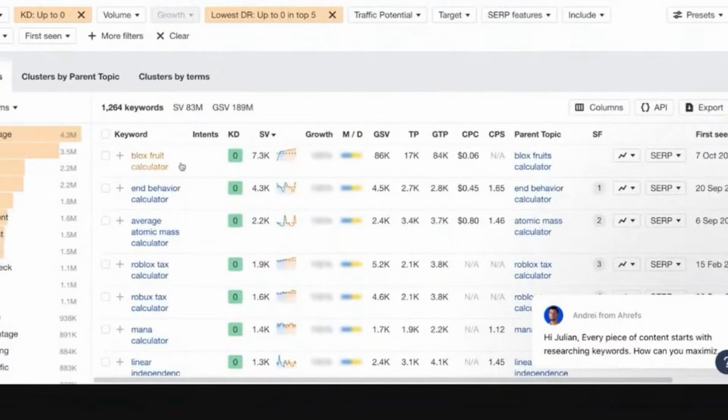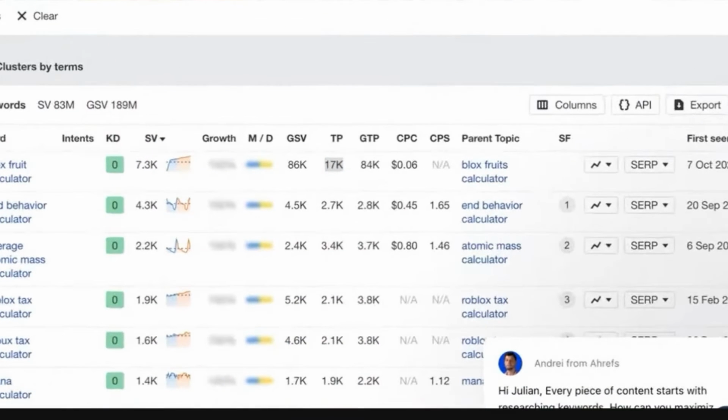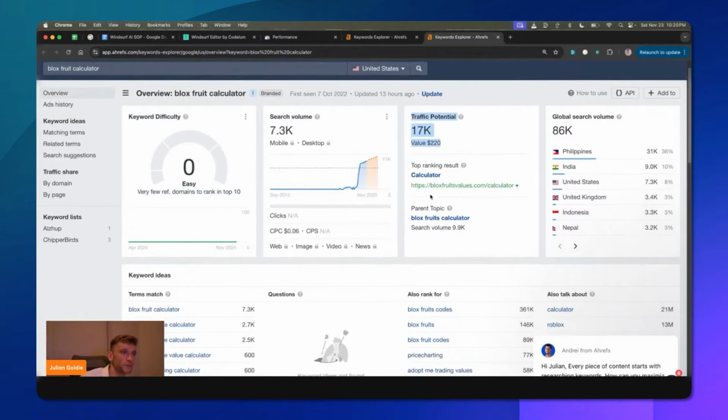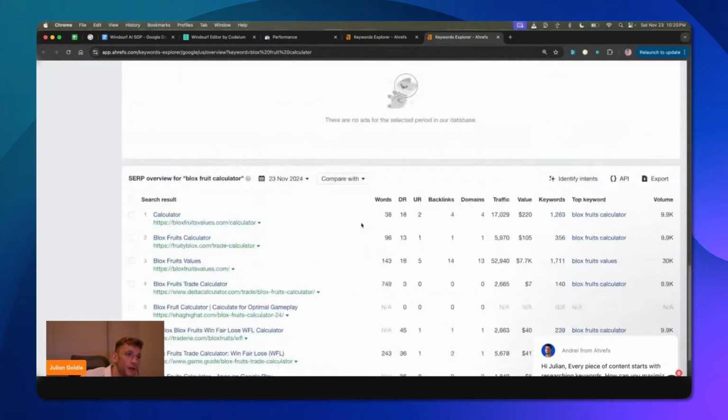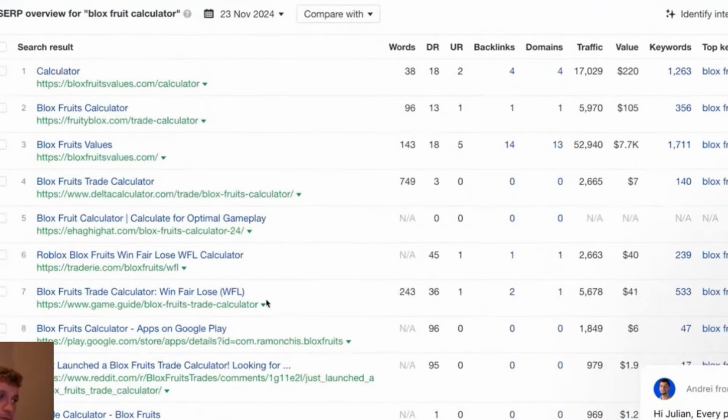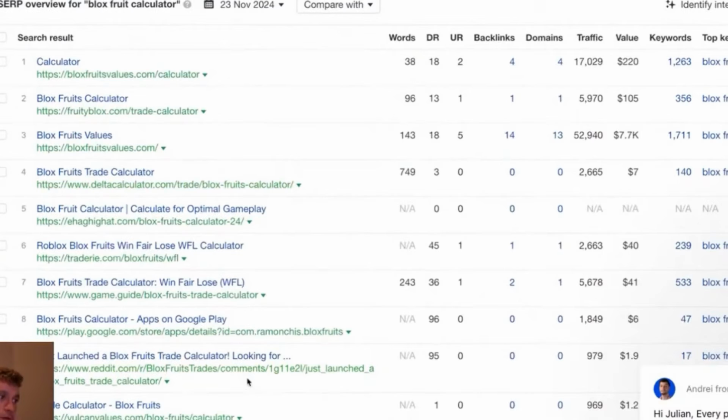So for example, if we take blocks fruit calculator, I'm not really sure what that's about, but you can see here how it has a traffic potential of 17,000. So as we go along here, you can see this super easy keyword to go for, traffic potential 17,000, pretty nice. And then we can look at the first page of Google right here, and we can see a bunch of ideas around what we could create, right?